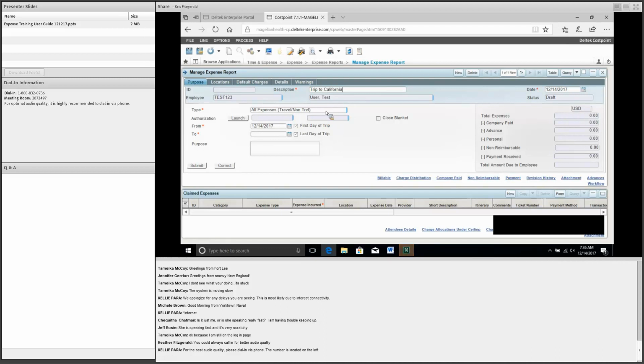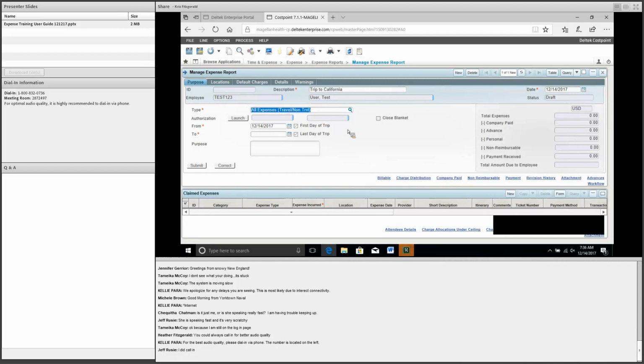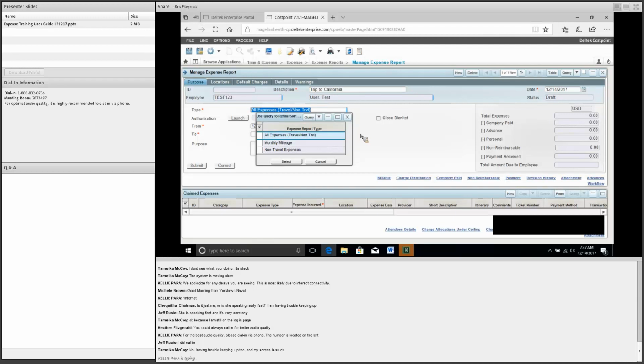The next thing you have to do is pick the type of expense report that you're going to fill out. If I click in the field, a magnifying glass will appear. If I click on that, it'll give me the option of doing 3 different expense reports. The first option is doing all expenses, travel expenses and non-travel expenses. The second option is used for monthly mileage. If you have a monthly mileage reimbursement that you fill out once a month, you can fill it out here. Please note that this is the only expense that you can enter on this type of expense report.